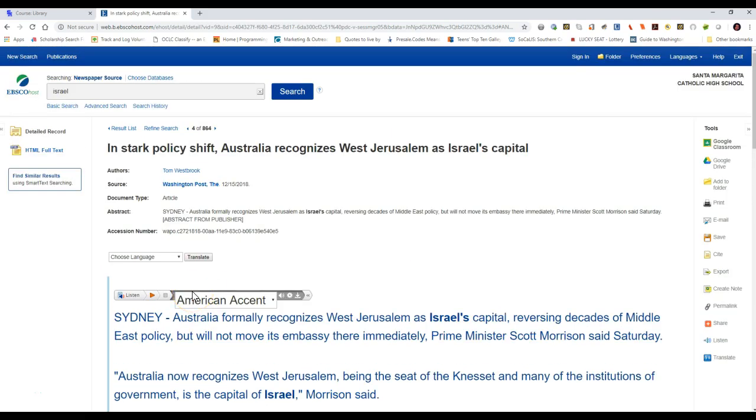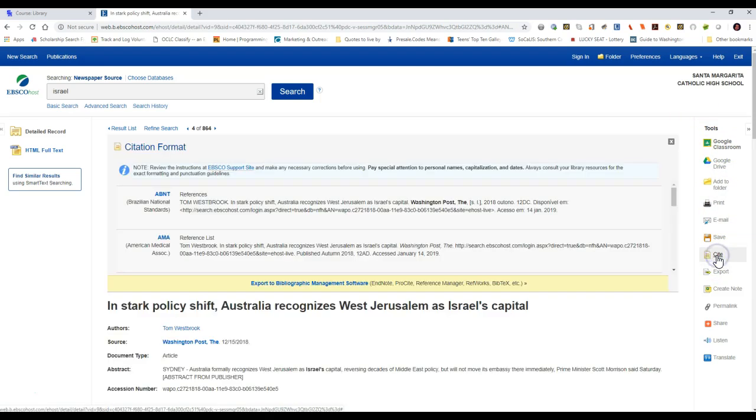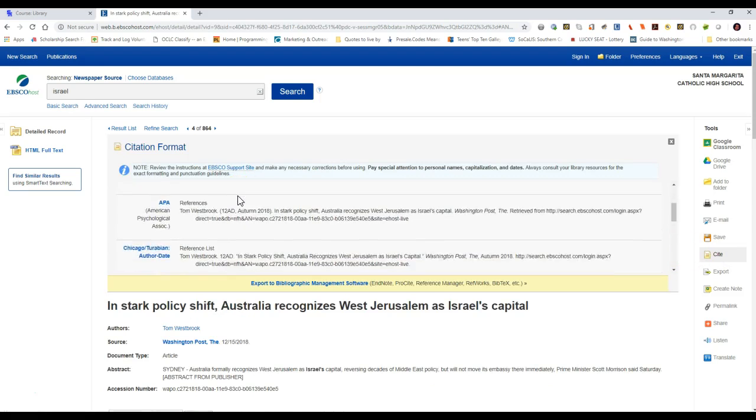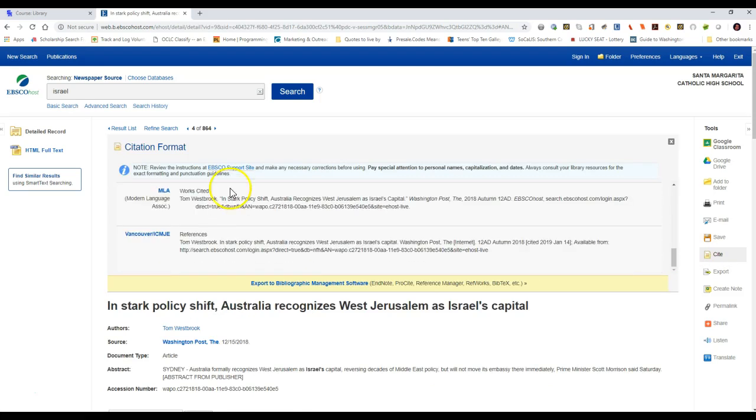Again, just as a reminder, let's say you want to use this article for your project. That's perfect. Again, it's under Tools, the citation feature. Go to that yellow notepad and click on Cite. Again, we use MLA, so you can scroll on down, choose MLA, and there is the beautiful citation already completed for you.